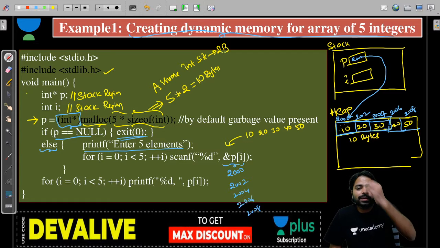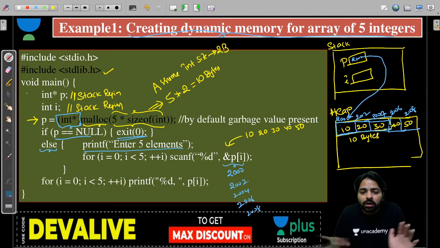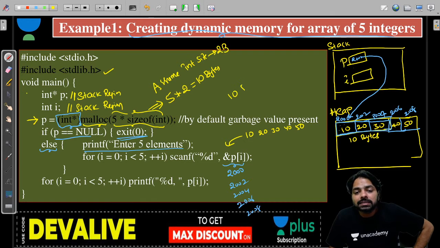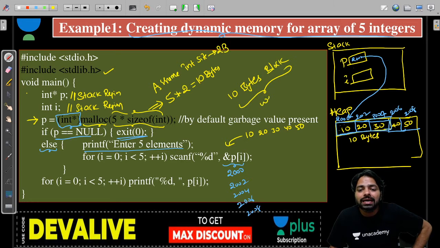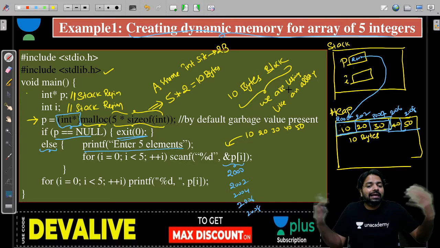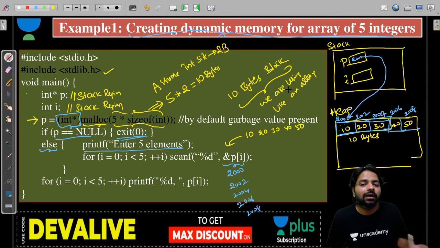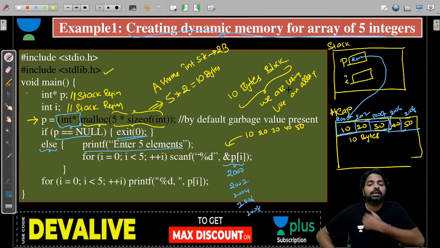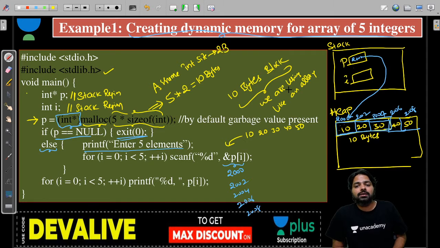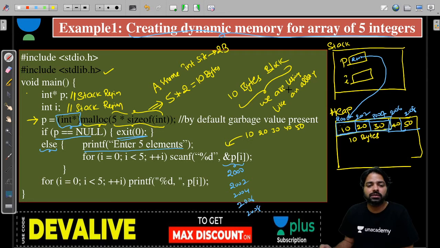Yes, everybody, it's not an array, it looks like an array. You are using it like an array, but it is just one block. It is a 10-byte block. Remember that we are using this 10-byte block like an array, so we can call it a dynamic array. But in C, dynamic arrays are not supported, but we can create dynamic memory which looks like a dynamic array with the help of the pointer.